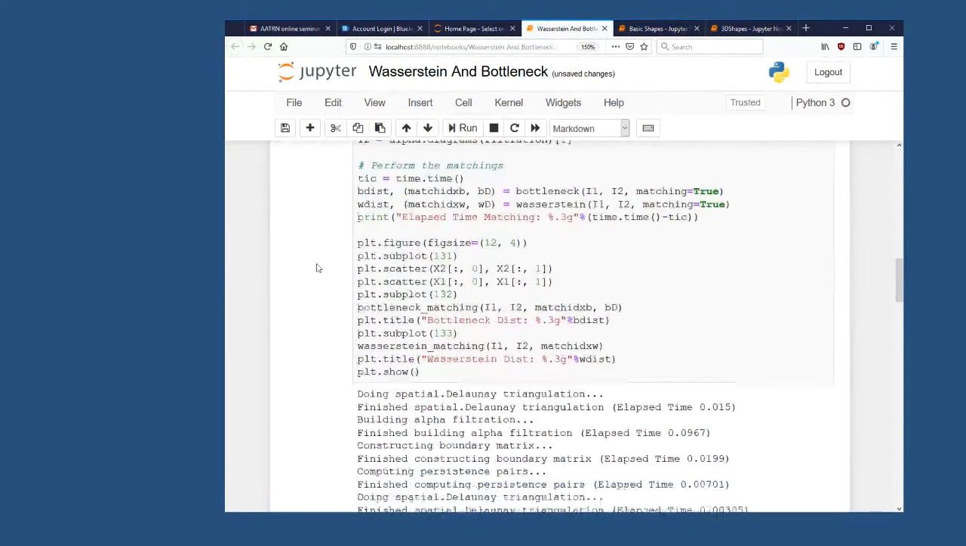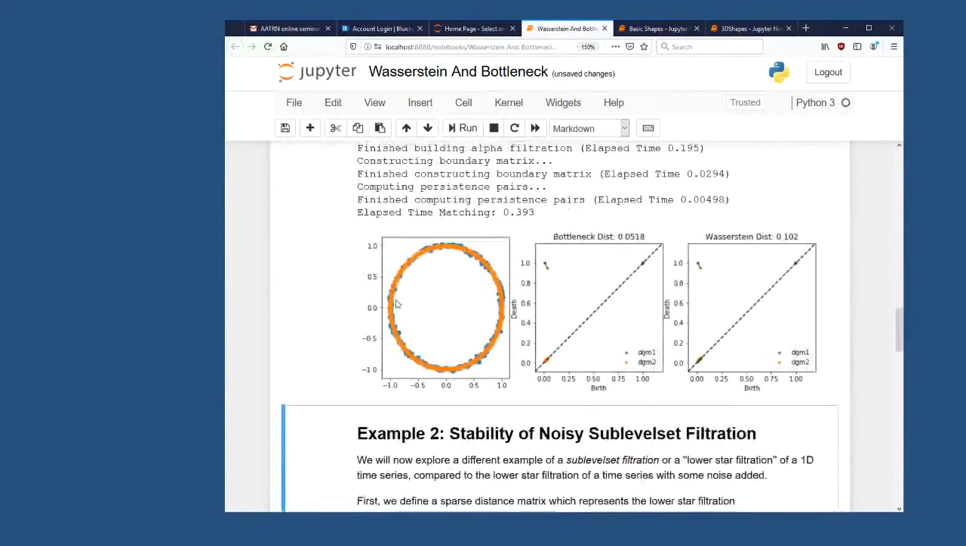I'll add a little bit of noise. I'm showing you the original points in orange here, and then these blue points that are a little bit perturbed. I'm going to compute the bottleneck distance and the Wasserstein distance, and I'm going to show you the matchings that I get. In bottleneck, I'm only matching one point because it's a bottleneck. In Wasserstein, I have to match every point. But in here, there's not too much noise.